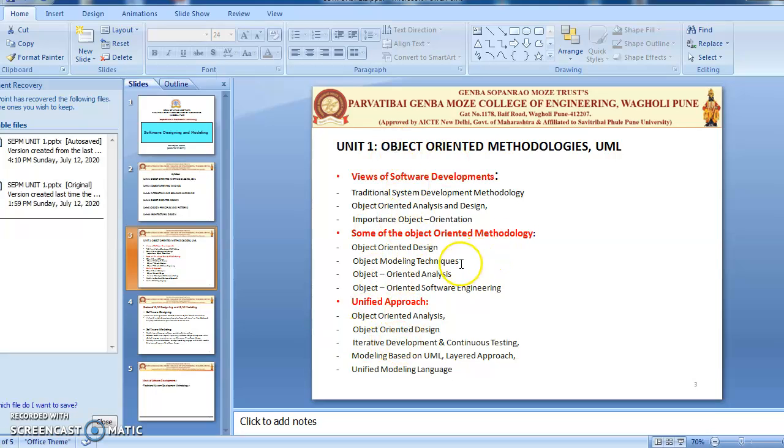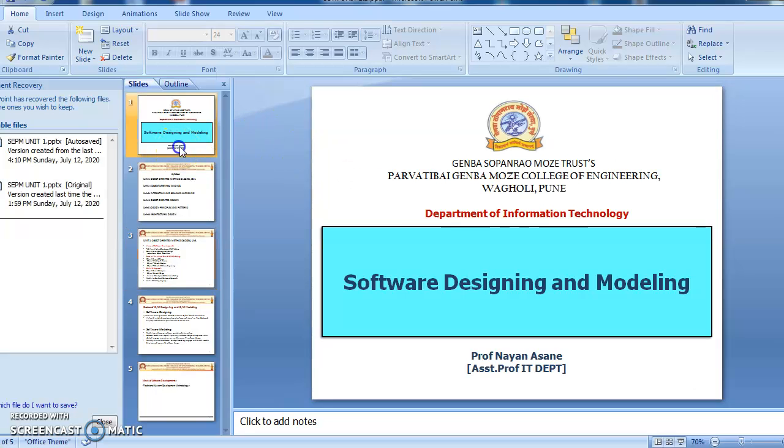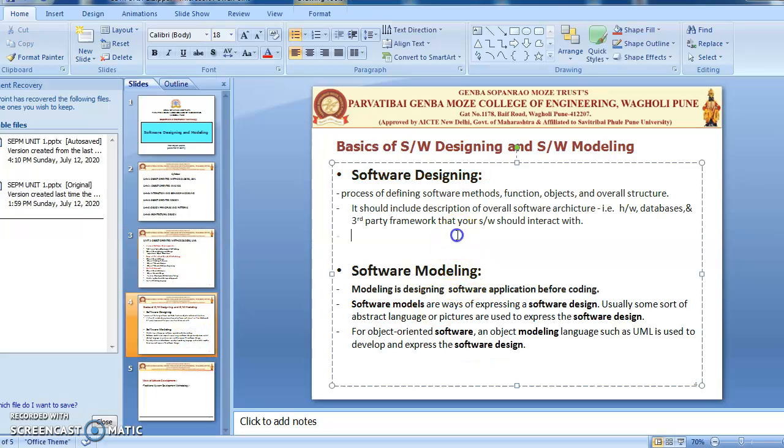In this first video we'll go with the very basic things. Firstly we'll understand what actually the subject is, what the subject contains. The name of the subject is software designing and modeling, so we need to firstly understand what software designing is and what software modeling is. So we'll start with the basic thing, that is software designing.